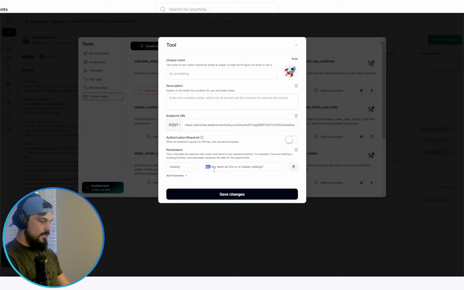All right, so I'm gonna save those changes, but first I'm gonna give it a name. I'm gonna say email catalog, and the description is extremely important. The unique name, the email catalog, the bot has almost no understanding what that means. It doesn't care. But what it does care about is the description.